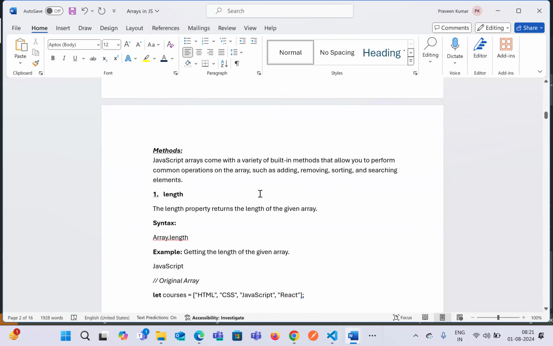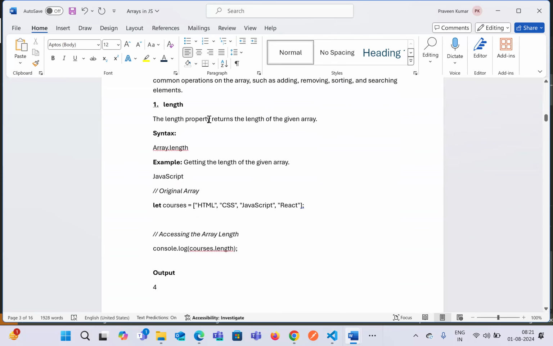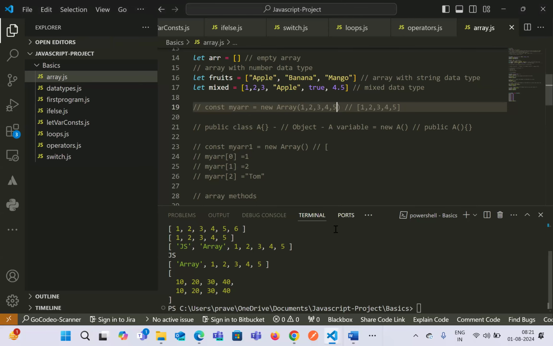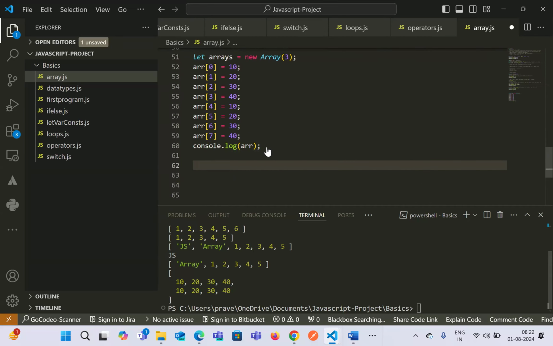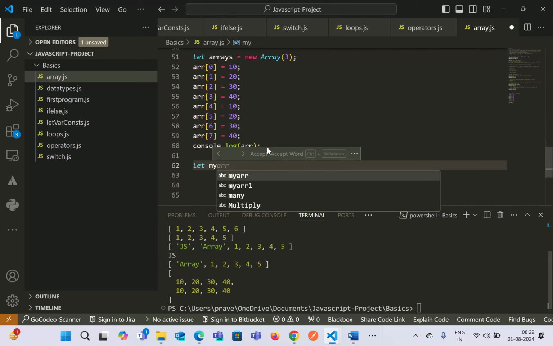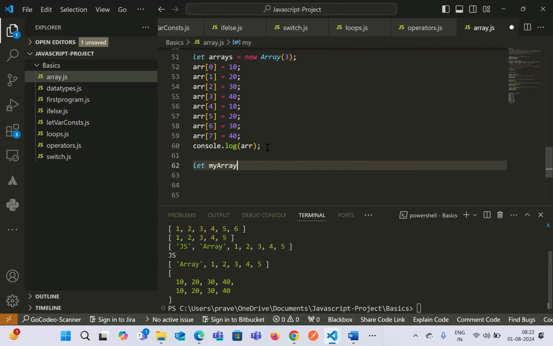Okay, so let's start with some of the methods. There is one property called length in array. So let's declare another array, and we can give any name. You can give my array, and then we are trying to store 1, 5, 6, 7, 9, then some other values, banana, box, and 10 point.